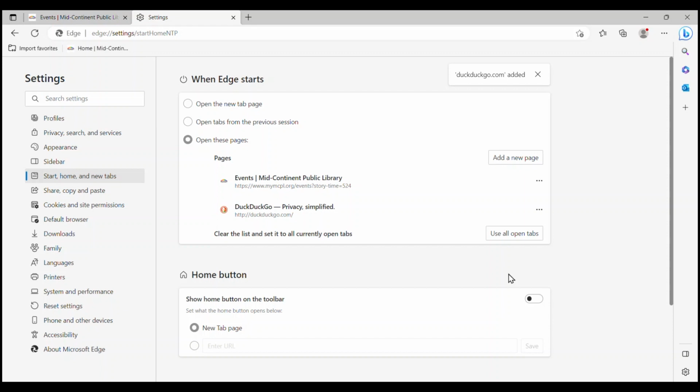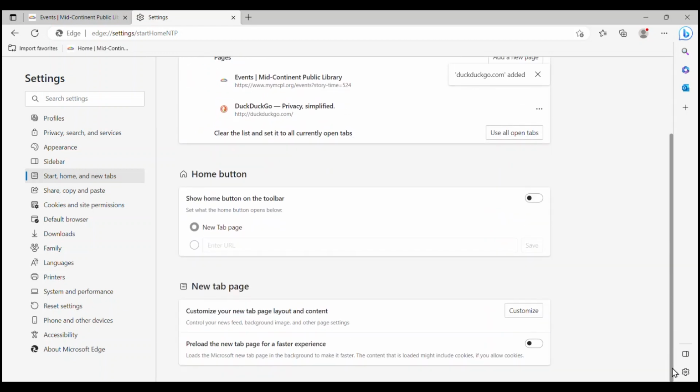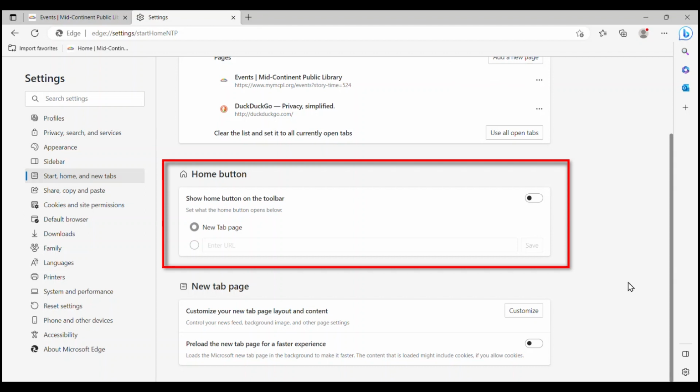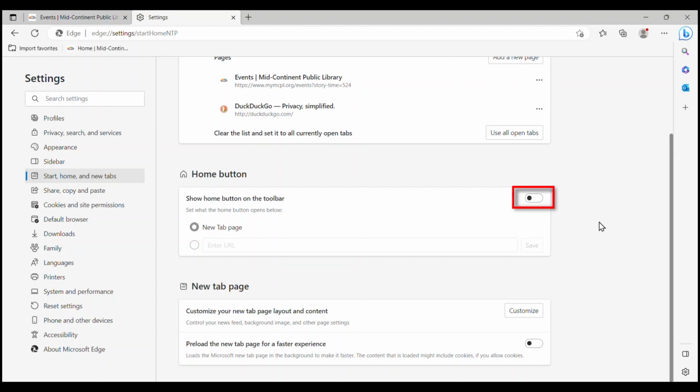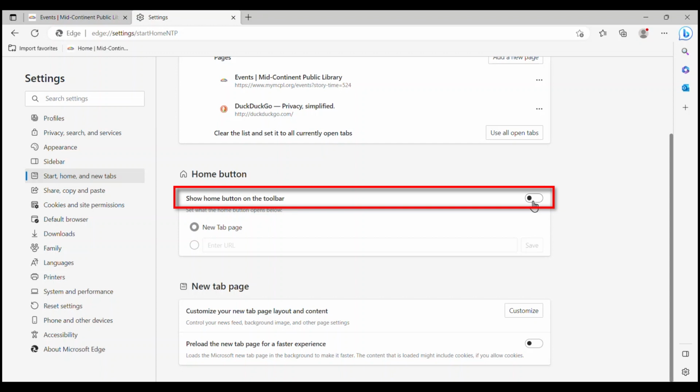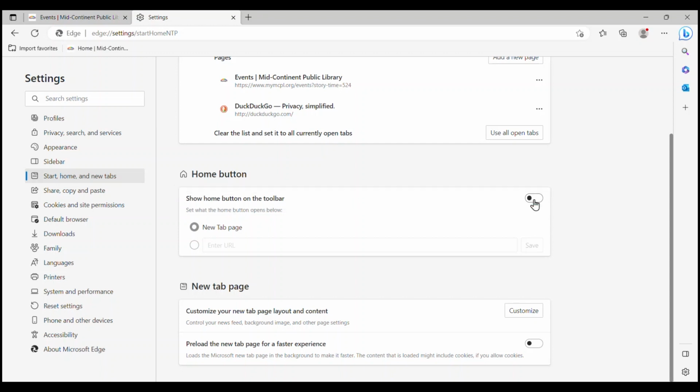If we look down to the next section, under the Home button, I do have a toggle where I can set whether or not I want to see the Home button at all. I'm going to go ahead and click to toggle it on. And now I should be able to see the Home button up next to my URL bar.